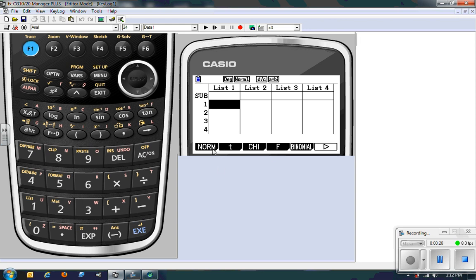I've got normal, normal P, normal C, inverse norm. I've got T, TPDF, TCDF, inverse T, chi-squared. This includes an inverse chi, F, inverse F, binomial, including an inverse binomial. You press the F6, we got Poisson including the inverse, geometric, including the inverse, hypergeometric, including the inverse. So lots more distributions, lots of inverse options also. So we're going to go into binomial.